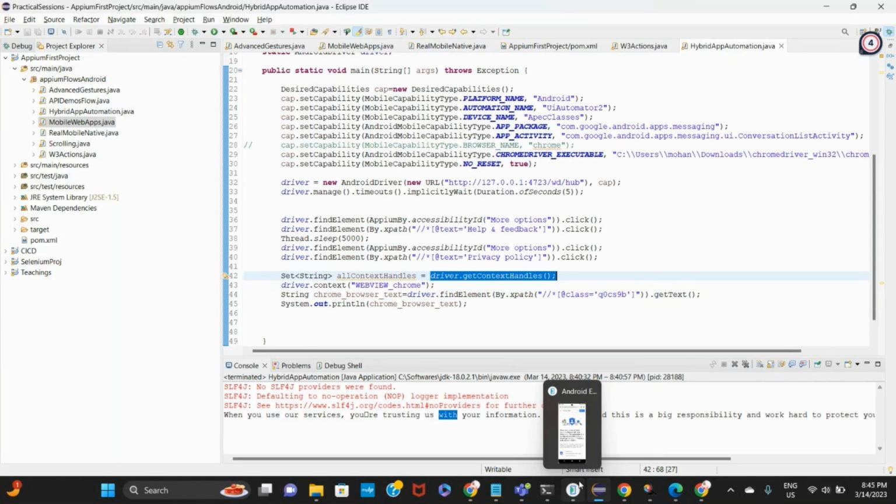So we just got the text from the web app. How to get back to the native app? Just closing the browser, that's it. Just say driver.context and then give the native app. And you could even close the current browser too. That's not a big problem, because driver.close will just close the current instance where the control is. driver.quit will close all the instances, right? Okay. Yeah.